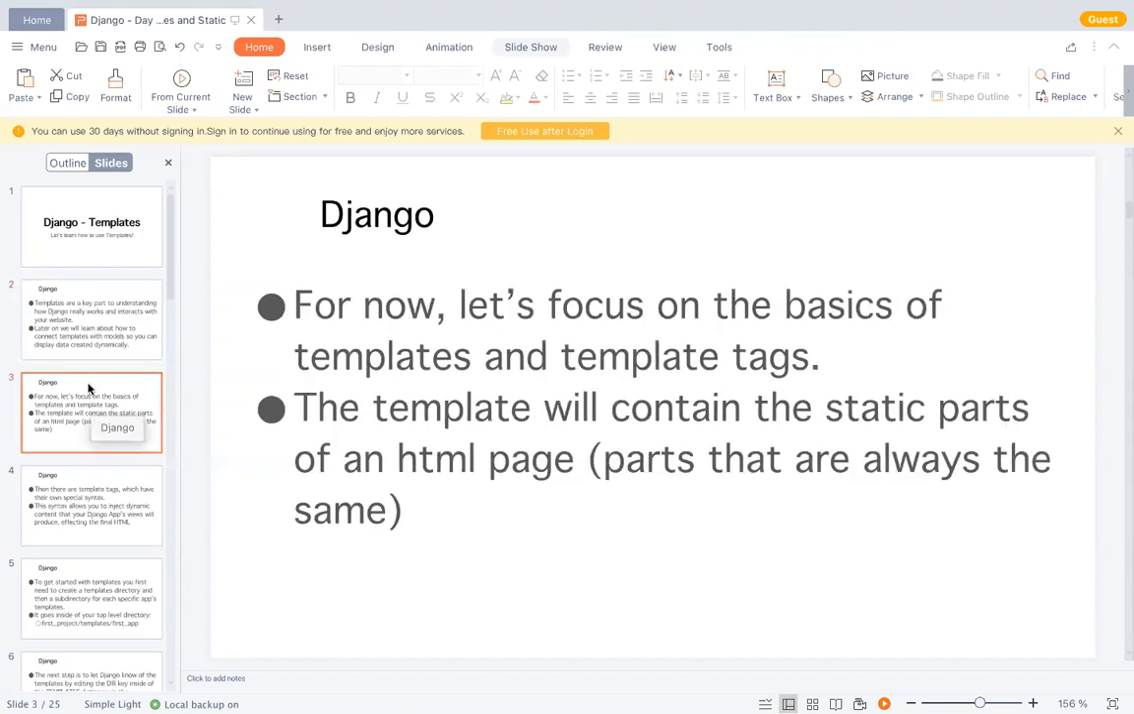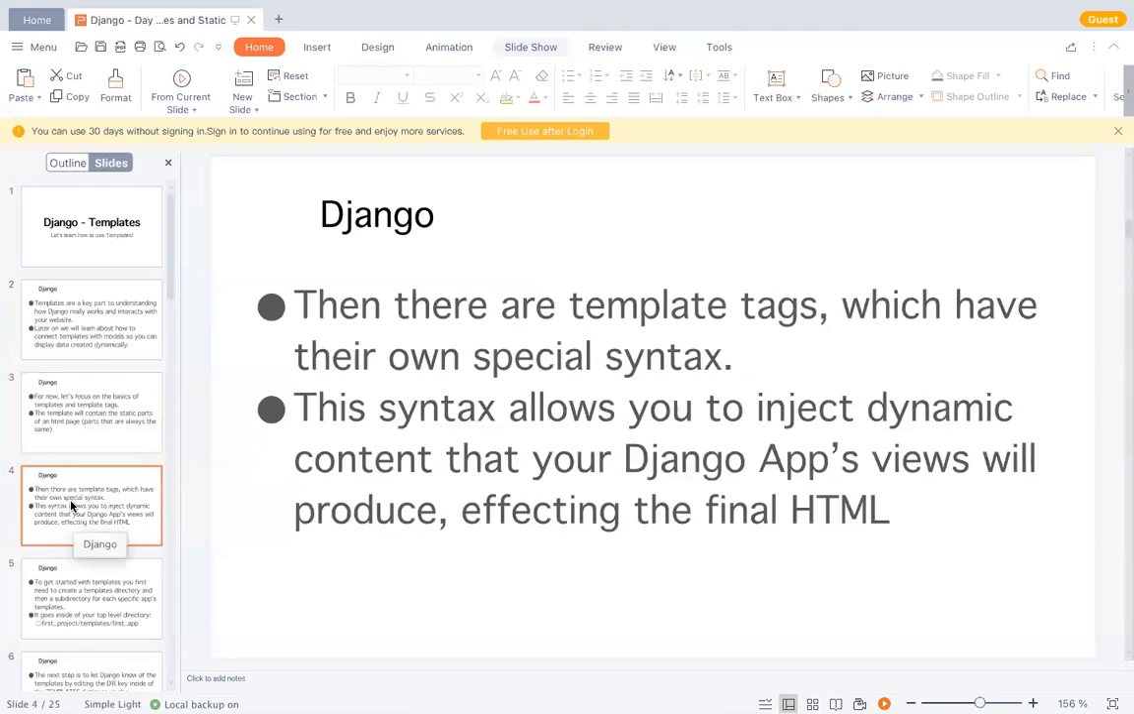So for now, we can just focus on the basics of templates. We will not go directly into fetching data from the database. We'll just focus on how we can write templates in Django and what the syntax of it is. We will just try and understand the syntax and get used to it, and then we will go into the more intricacies of it once we advance in our course.